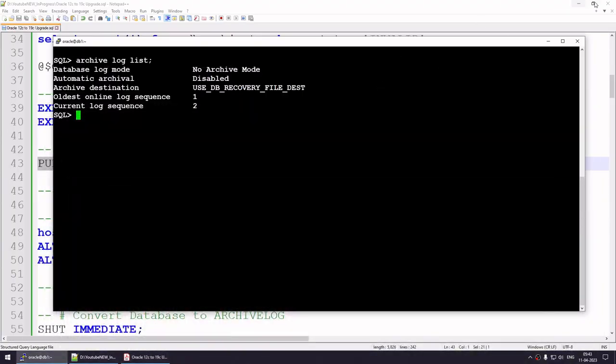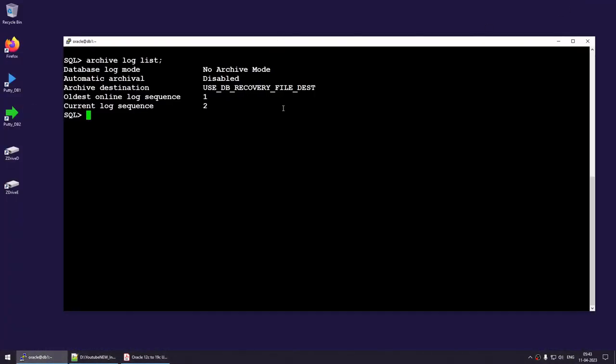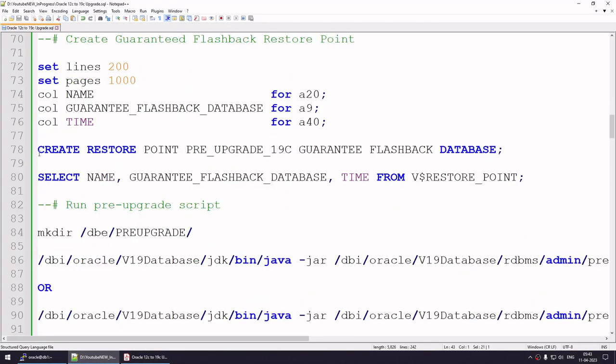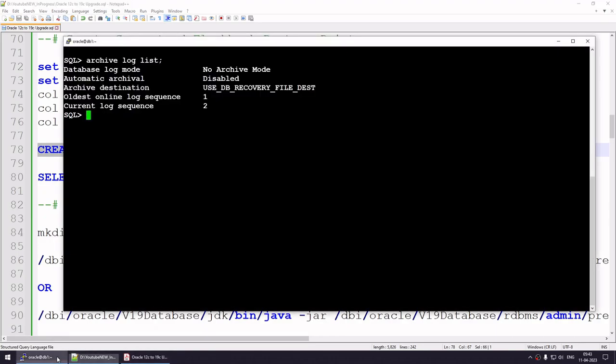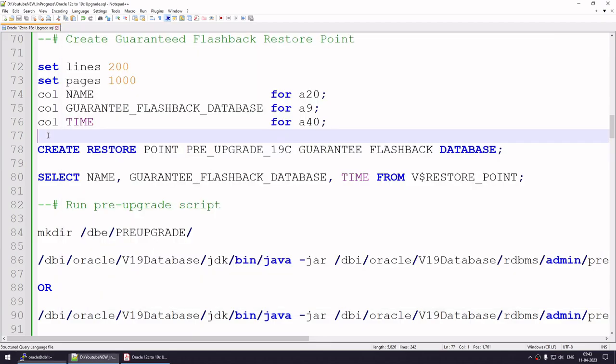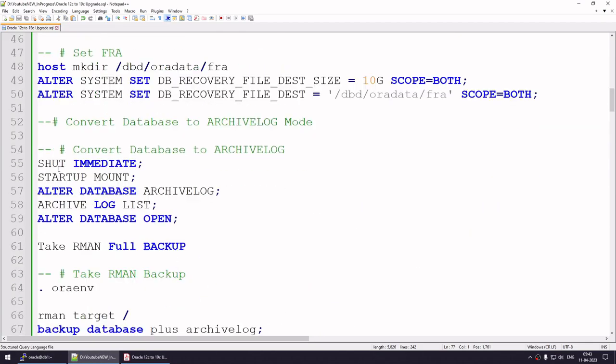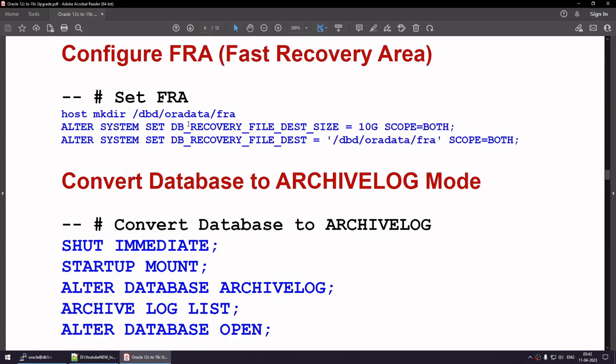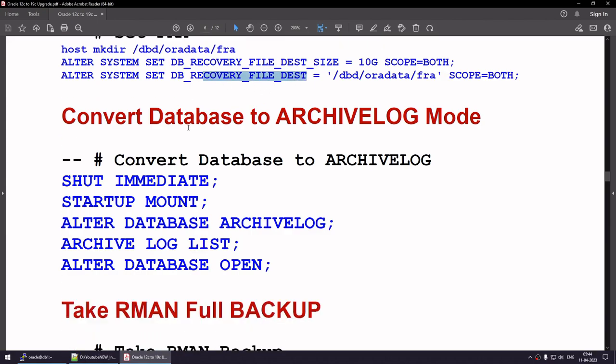As you can see, this database is in no archive mode, which means if I try to take a guaranteed restore point, let's see, you can see it will not work. So we need to enable the FRA. To enable the FRA, set these two parameters: the recovery file dest size of the FRA, and the location, the destination for your FRA, where you are going to store it.